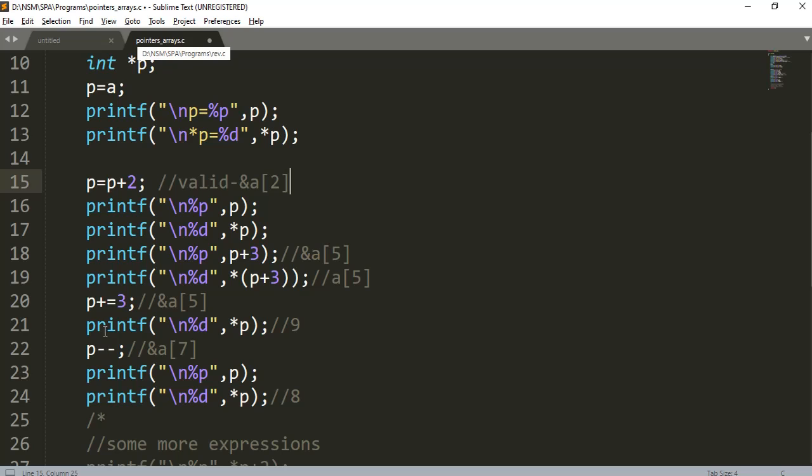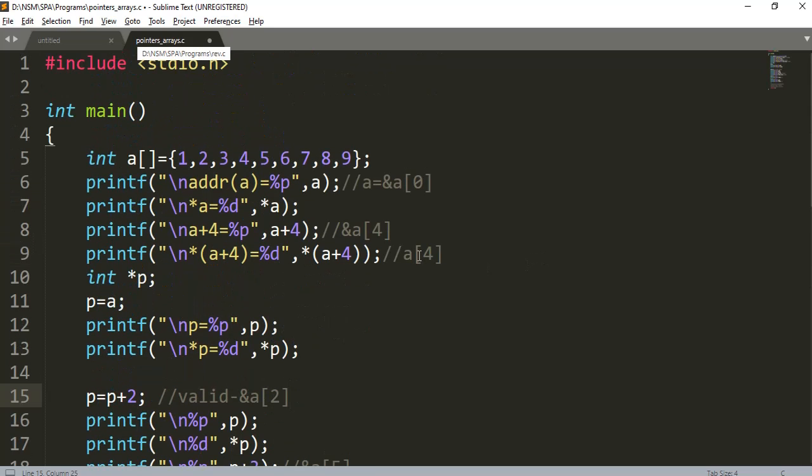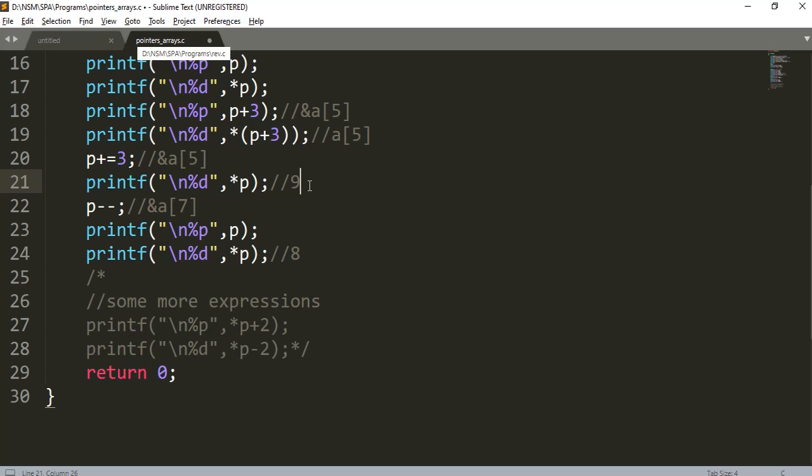Then address of A of 5 is the 6th element, which is 6. So this should print 6. Star p should print 6. P minus minus will be address of A of 4, because now you are at location 5, so it should be address of A of 4.